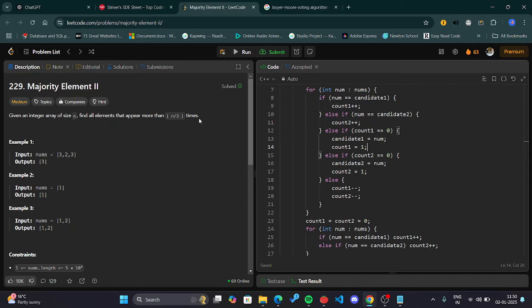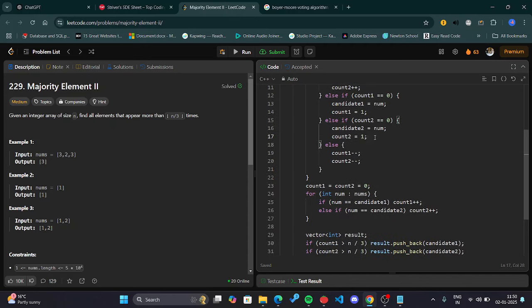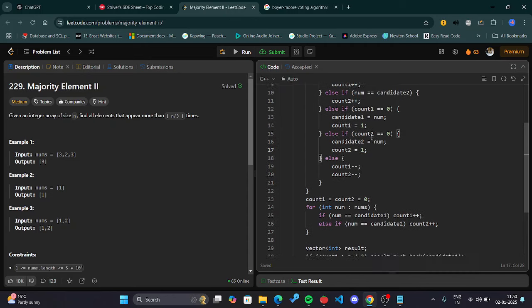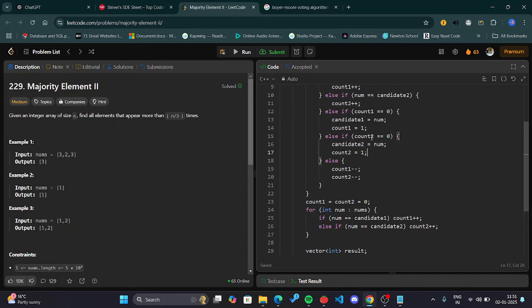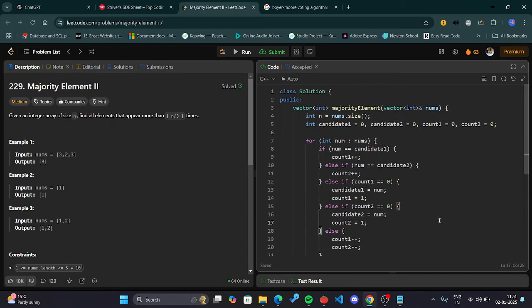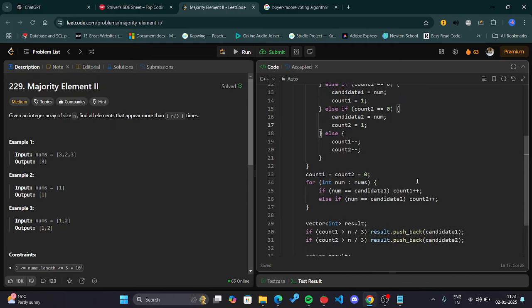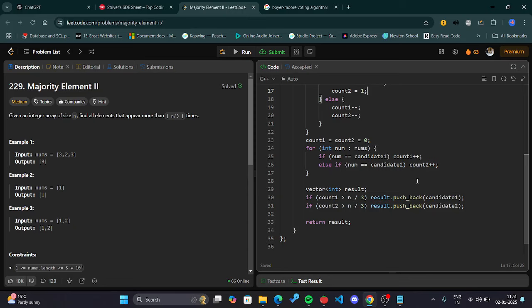Then only it can be added initially. Again if 2 comes here, and like that. Same for this candidate. Any time the counter is equal to 0, I will change the element. Candidate 2 will have a new num, and then I will also initialize it at 1 by incrementing it by 1, so that its frequency is 1. If it's not the same element, rule number 2, then counter 1 will also be minus minus and counter 2 will also be minus minus, right?